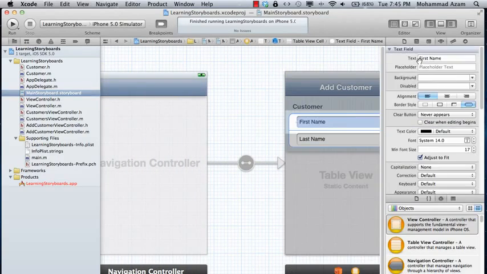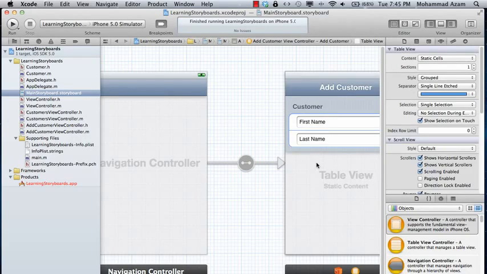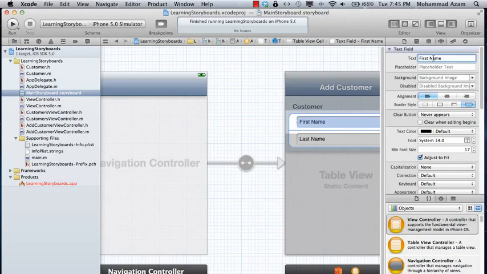This is a table view, but the thing about this table view is that these are static cells. Instead of text over here, we can just change the property to, let's say, enter the first name. Same thing over here. We don't really want the text to appear. We want the placeholder, which will say last name.